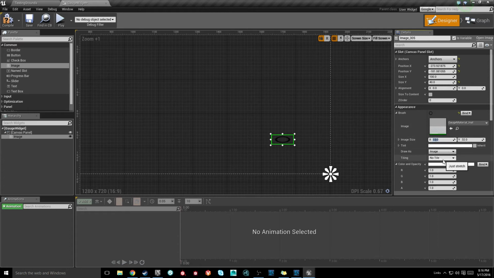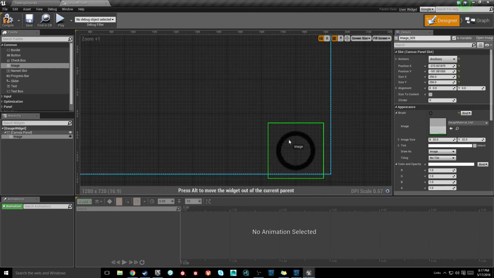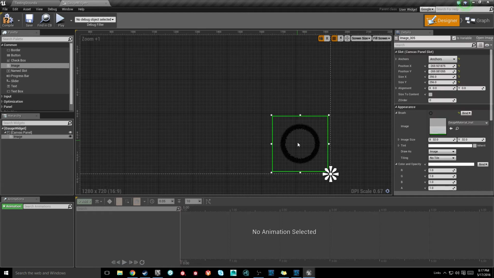It will change it if you have this tiling set to something. If we have it set to both, you'll see changing this image size changes the amount of tiles. But if we don't have any tiling, this image size doesn't actually do anything for us. So what you want to do is change this X and Y value to be, since this is a square resolution image, some kind of square value. So I'm using 256 by 256.